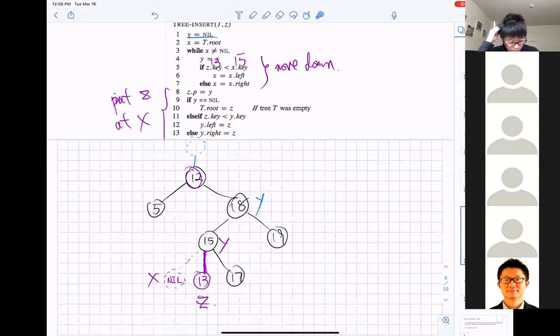whether z should be on the left side or right side of y. So here, let's say if y equal to nil, what does that mean if y is nil? If y is nil, what does that mean? The tree is empty or was empty. Yes, the tree is empty.